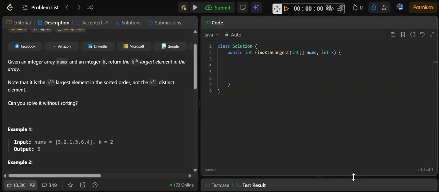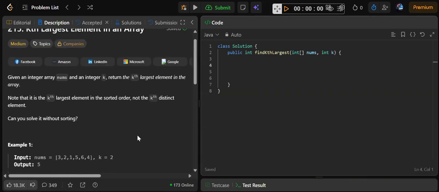Hi everyone. Today we are solving this particular question, that is kth largest element in an array. So this is a pretty standard question. First time if you are solving it, it might look overwhelming to you. But let's try to solve it in such a way that you will always be able to think about it intuitively the next time.